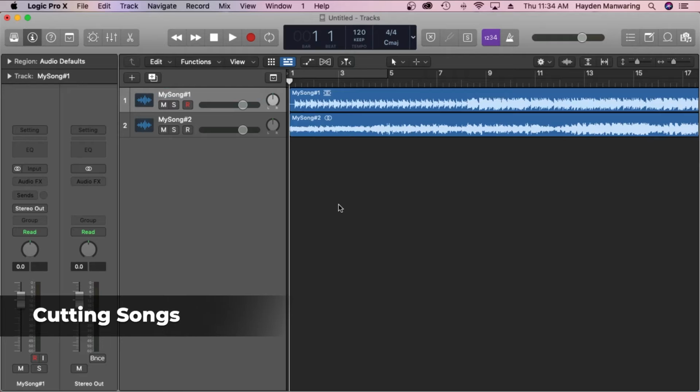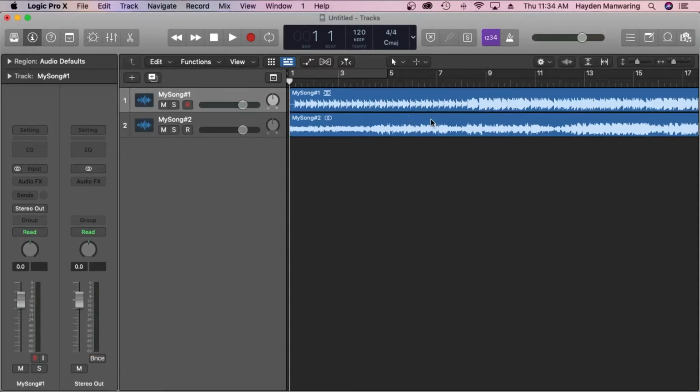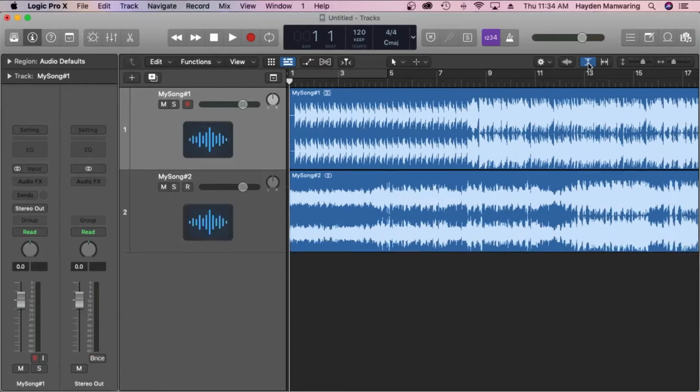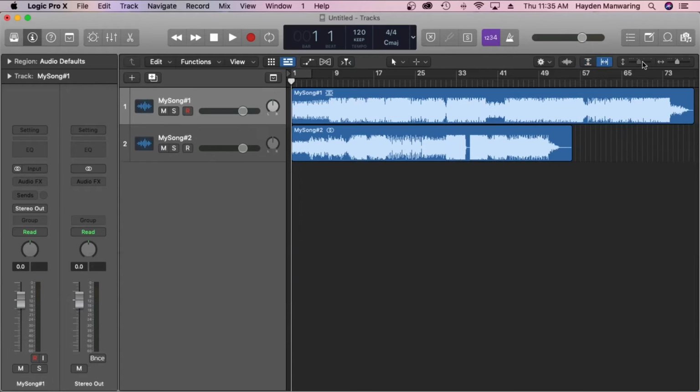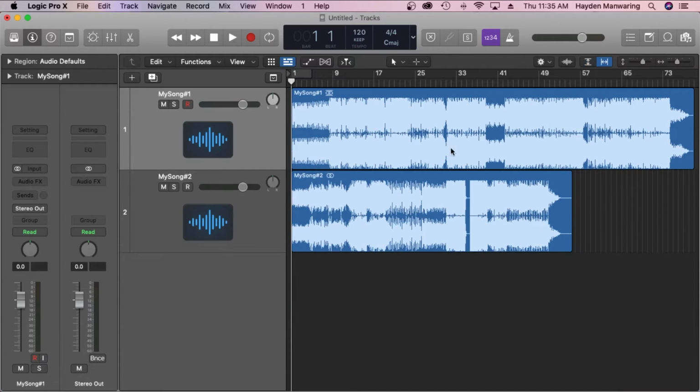All right, so now that we have these two songs in here, let's go ahead and cut these to taste. First, I'm going to zoom out on these, and the easiest way to zoom out so I can see these is just by clicking these two buttons here, and this will zoom them out to fit your screen. I don't like my tracks being this fat though, so I'm going to shrink them down a little bit. About right there works for me.